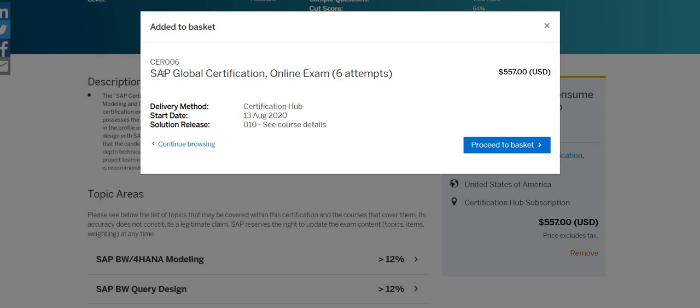You can see the option SAP Global Certification Online Exam, 6 attempts, meaning that SAP provides this as a subscription. Once you purchase that exam, you are purchasing a subscription with SAP, and it is a 1-year subscription. Within this 1 year you can take the exam 6 times with the same price that you have paid, $557. You can take the exam 6 times.